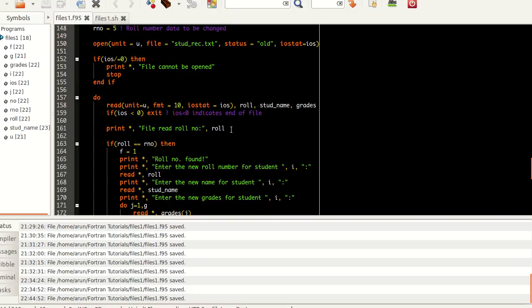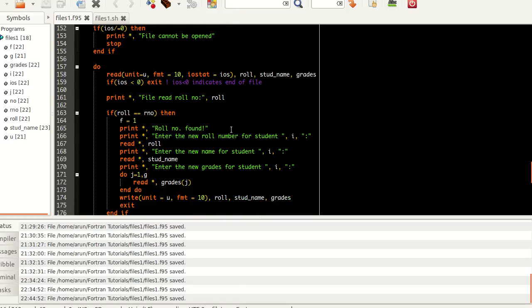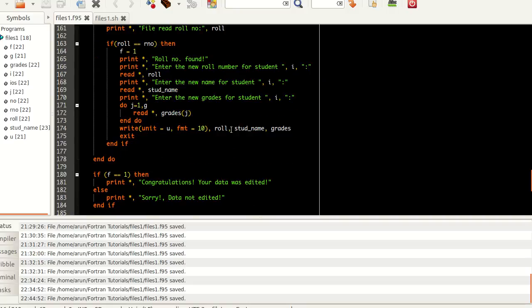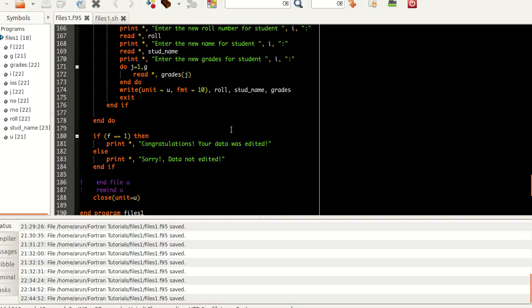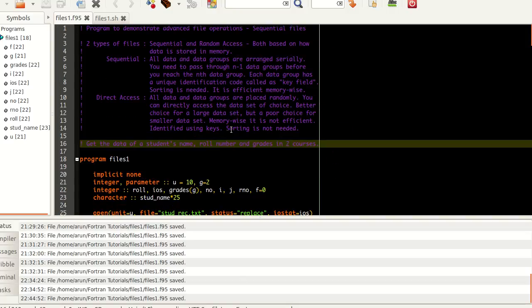Once that is done, we'll open the data file and have a look at it. Now this is how the program works. Now let me walk you through it.